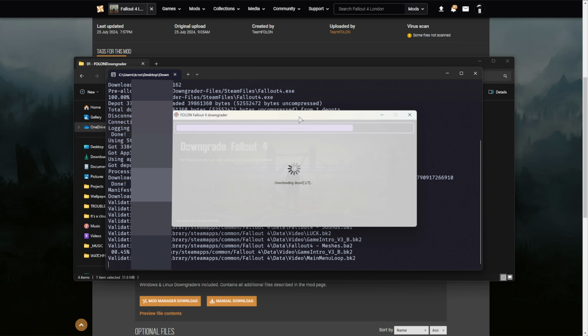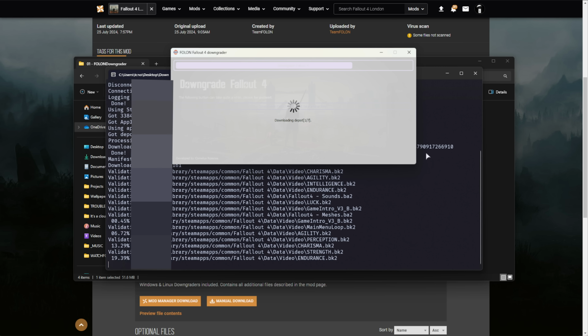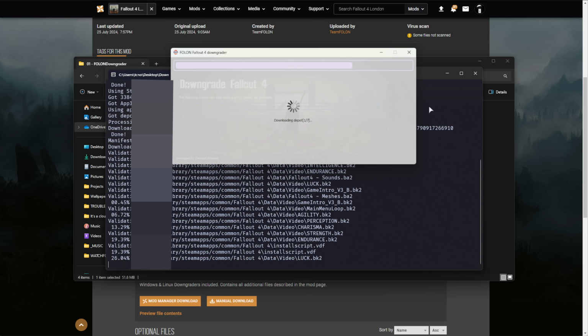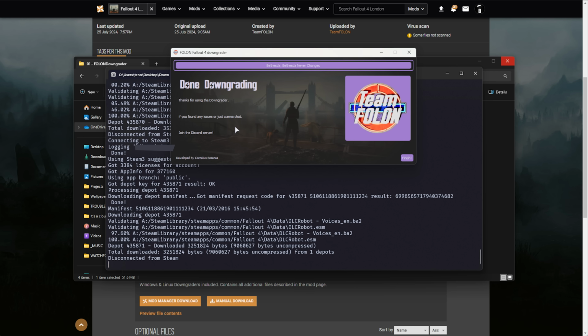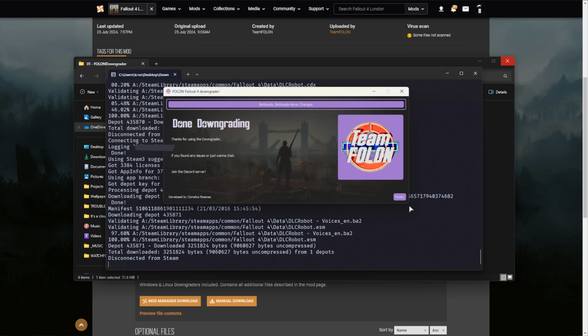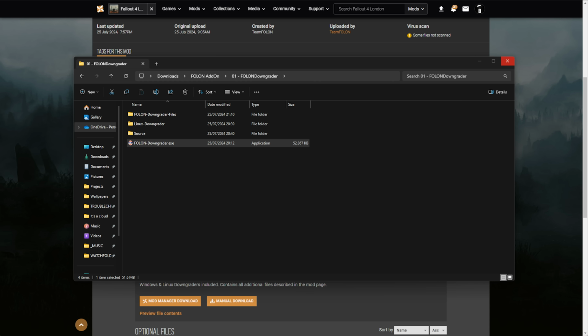So downloads may be a little bit slower than usual. If it gets stuck on Depot 1 out of 7 for quite some time, you'll just need to hang around and wait. You can keep your eyes on this background window as it scrolls just to see all of the files changing. And there we go.